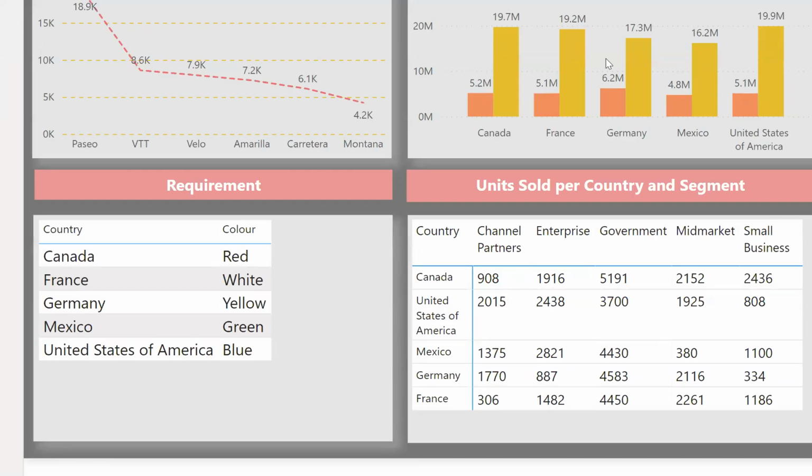Hi everyone, I'm Akila. In this video, let us see how to implement the conditional formatting based on a measure.